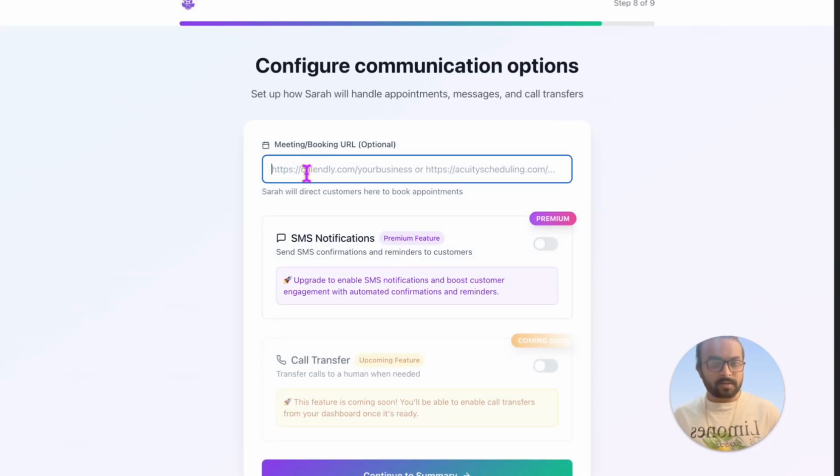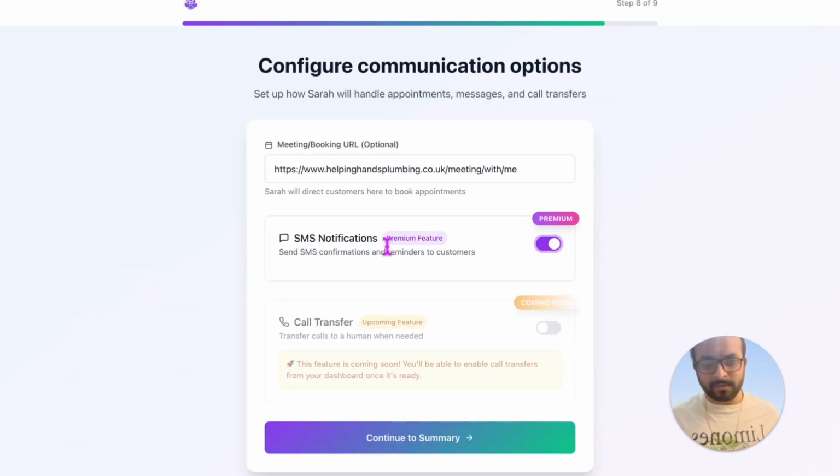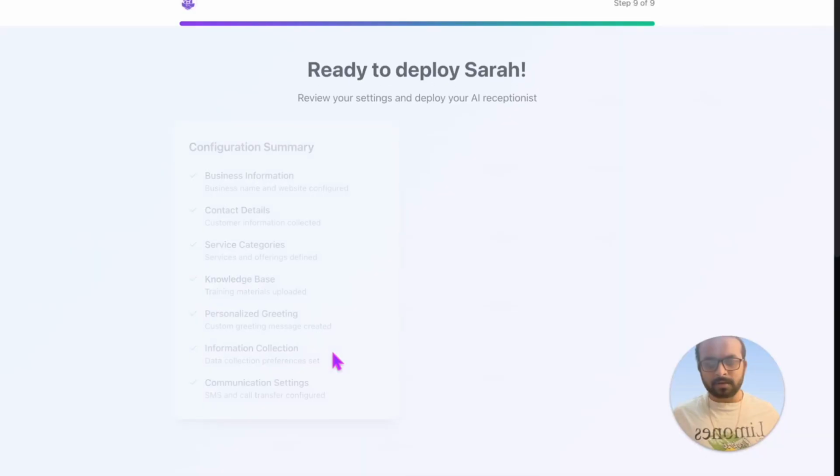Now here, interestingly, if this business needs or has their own appointment link, they can update it there as well. Maybe I'll just use the website and say meeting with me. Of course, it's not a valid URL. And they can also enable SMS notification. And then click on continue to summary.